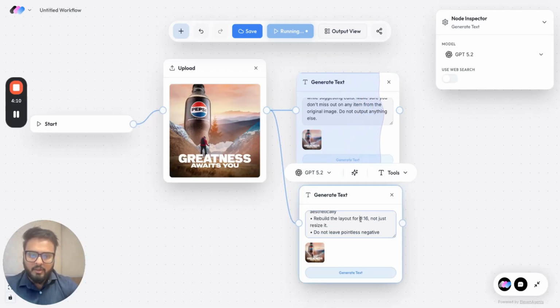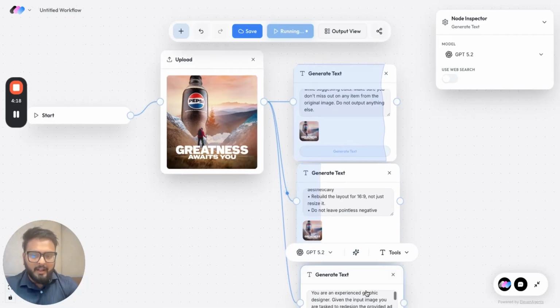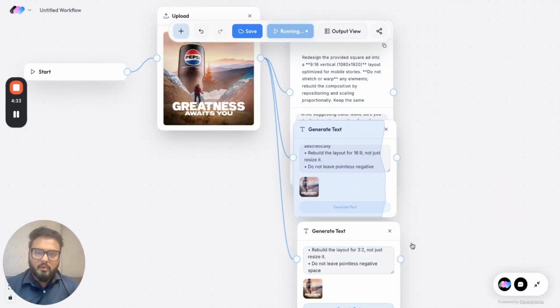I'm gonna change once more at 16:9, and then I'll run this node as well. And while these two nodes are running, I'll again create a third node. You can create as many nodes as you want. This time let's go with a 3:2 aspect ratio. You can do anything you want by adding as many nodes as possible.